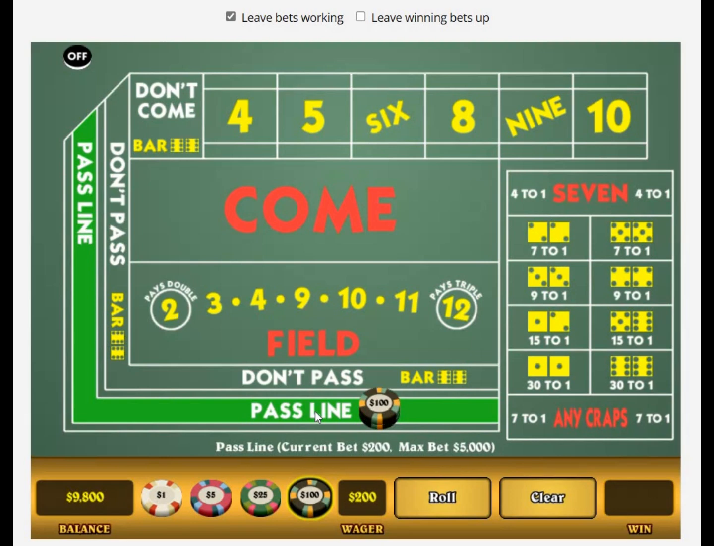Okay, let's start a new game with a $200 pass line bet and a $100 field bet. To place a field bet, simply put a bet in that part of the layout at any time prior to a player's roll. This one roll bet wins if the roll is a 2, 3, 4, 9, 10, 11, or 12. It loses on a 5, 6, 7, or 8.